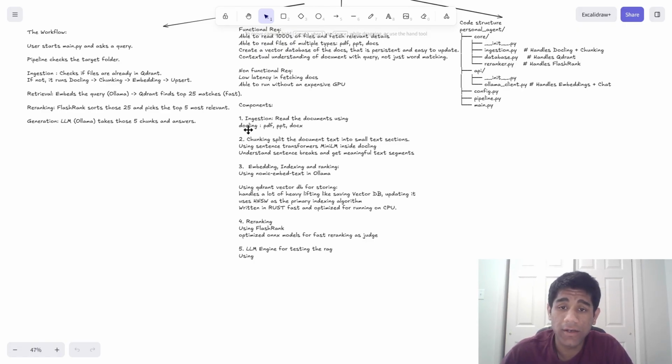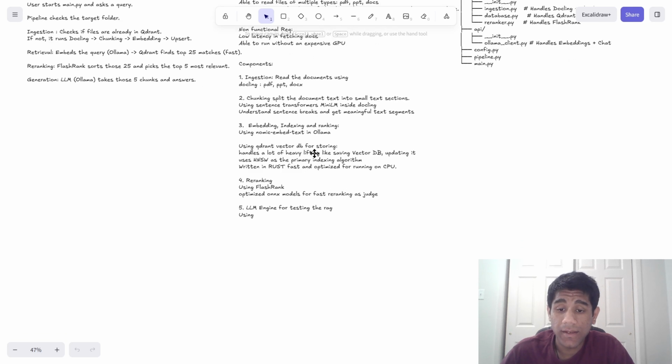I'm choosing Docling, which is an excellent framework for reading different types of documents and creating chunks from it. And then for embedding, I'm using Nomic Embed Text, which is a highly optimized embedding model, and I'm running it in Ollama. I'm using Qdrant vector database, which is written in Rust, highly optimized for running on CPU, and extremely well suited for production grade tasks. It does a lot of heavy lifting.